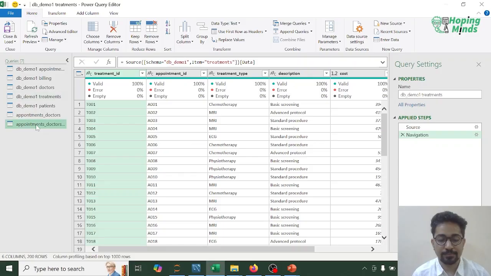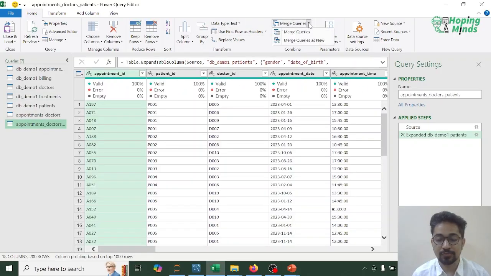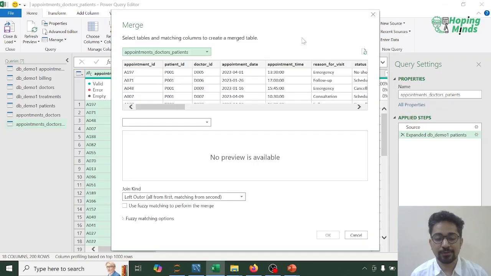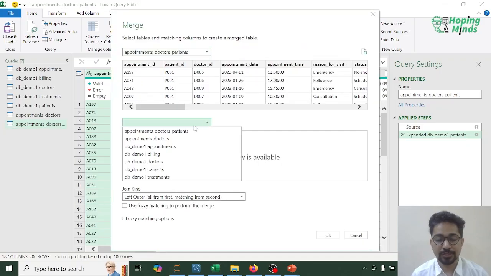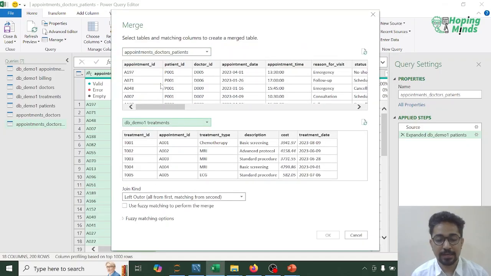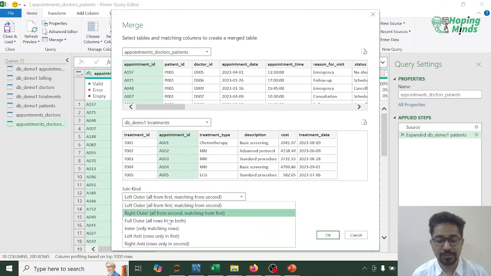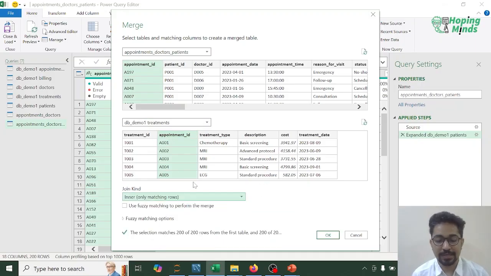So let's combine them. So this again I can go with the merge queries as new. So I need to combine this with the treatment, right? So over here I'll be combining it with the treatment. And what is the common column? So in the appointments, doctor and patient table, we do have an appointment ID that should match with the treatments table appointment ID, and once there is a match, then we can proceed with any kind of join we can use. Currently I'm going for the inner join, right? So these are the details, and this is DB demo 1 treatments.